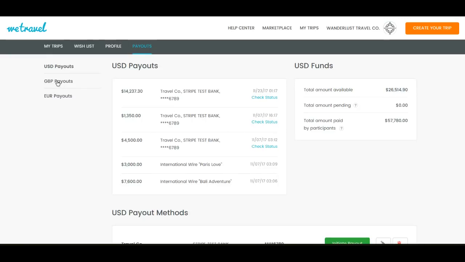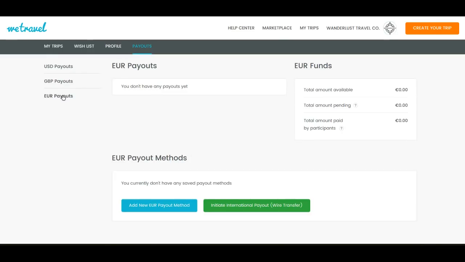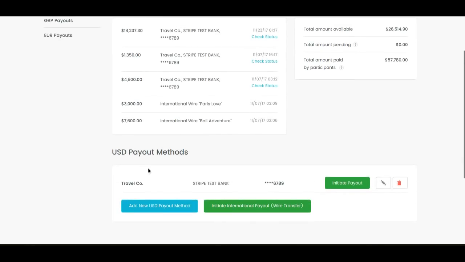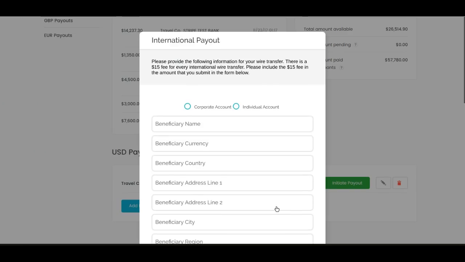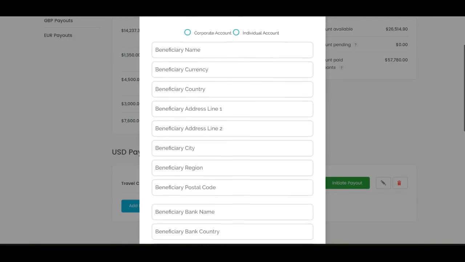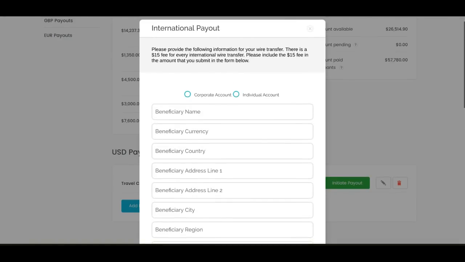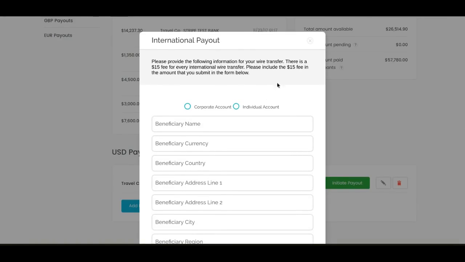And if for any reason you want to collect funds in Great British pounds or euros, you have the option of doing that too. You can just set the currency when you're creating the trip. Down here, it's completely free for you to transfer money to any US bank account, or if you want to send any money internationally to any vendors or suppliers you have, it's a $15 wire transfer fee, no matter the amount that you're sending. So whether you're sending $3,000 or $30,000 to France, it'll be 15 US dollars.